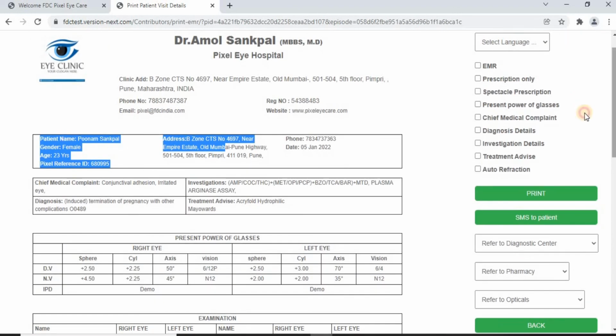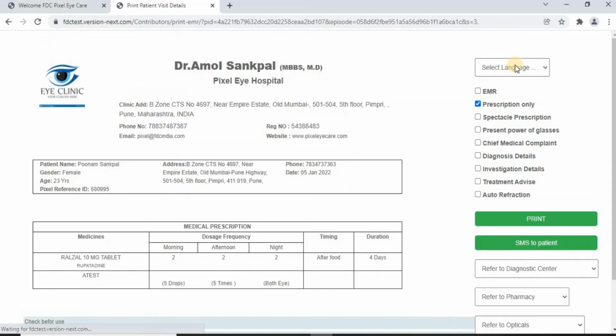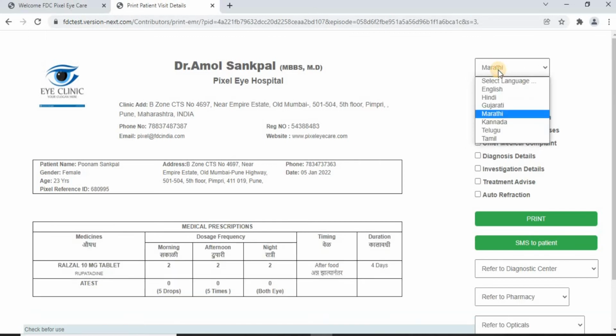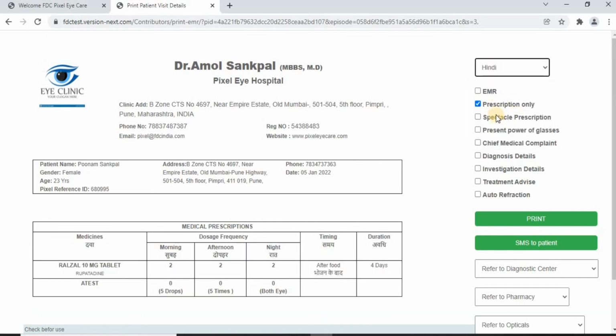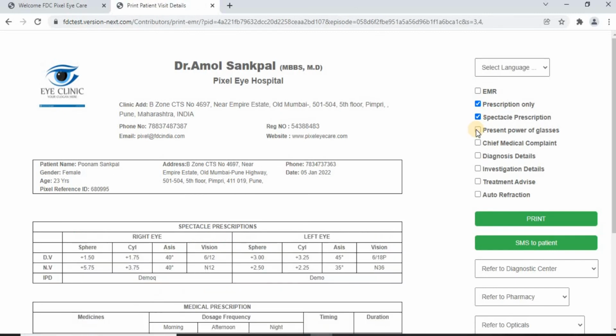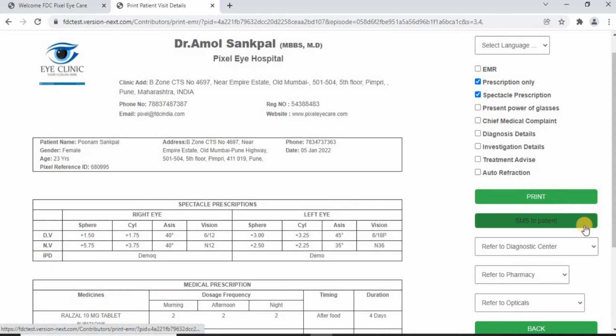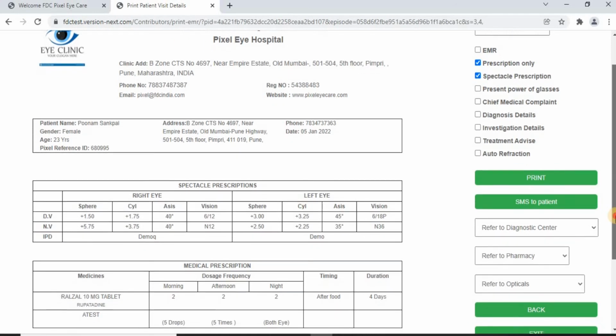The prescription can be printed in different languages, which can be selected from here. You can also select what all options you want to print and give it to patients in the prescription. The prescription can also be emailed or SMS can be sent to the patient from here. They will receive a link and once they click on it, it shall open up the details.